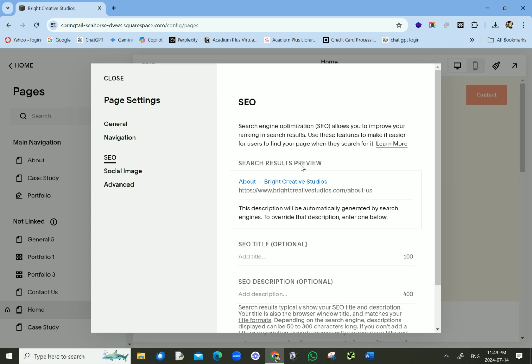Now SEO is the part that we're interested in. At the top it says search result previews. This is what the page is going to look like in the search results if someone searches for something that brings about this About page as one of the listings in the search results. It's going to have About, Bright Creatives, and then the URL, and then some description about the page.